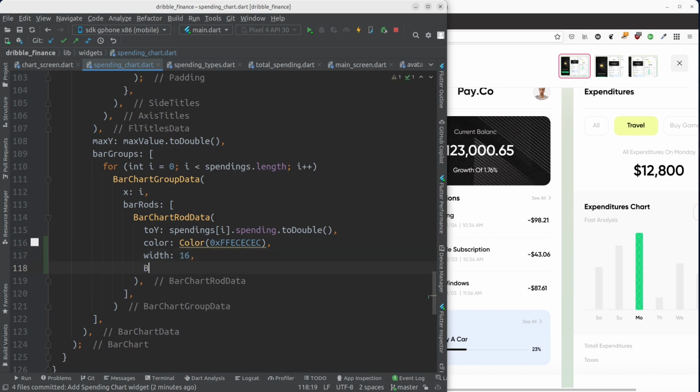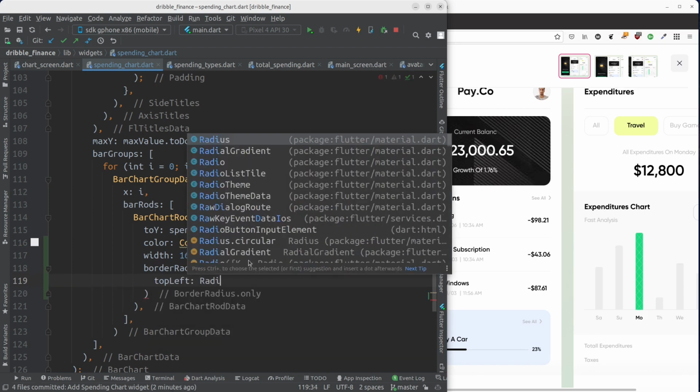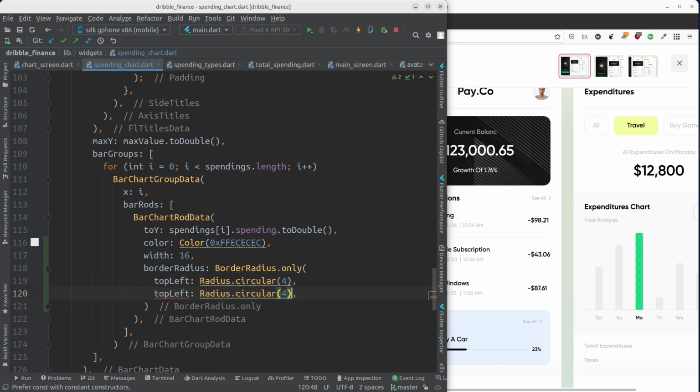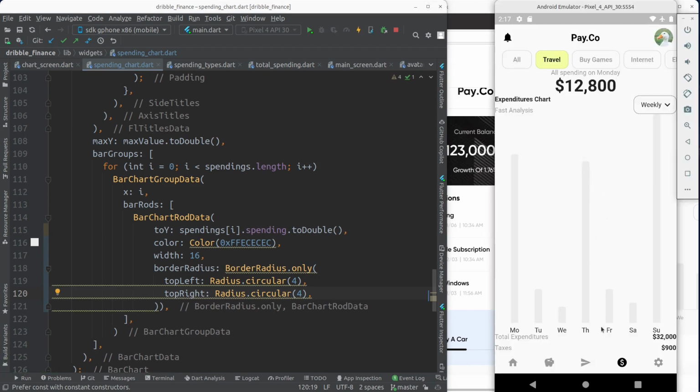And in here they are rounded a bit at the top, but not at the bottom. So it's border radius, border radius only, top left, radius circular, let's say 4, and the same for top right. Okay, let's see. Yeah, the bottom is flat and the top is rounded a bit.